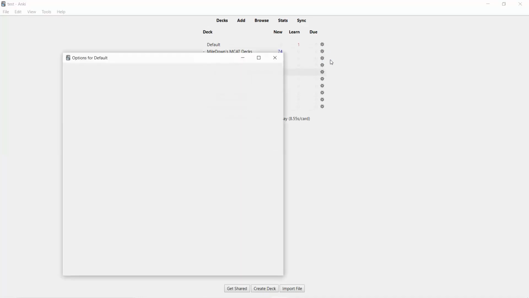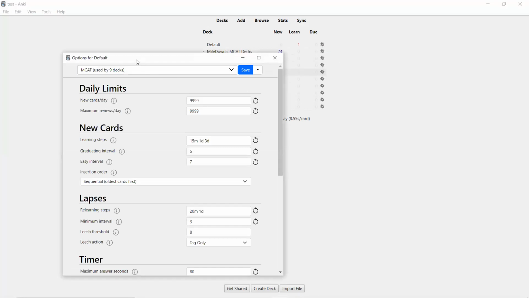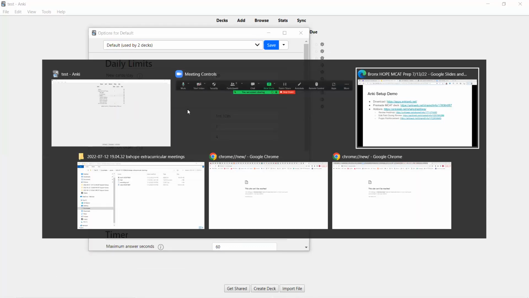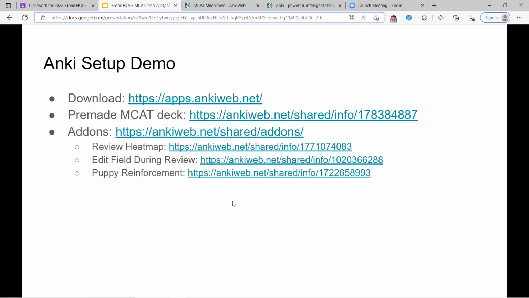So let's go back to those options that we were talking about. The first one that we changed was the daily limits, right? We changed it so that we could review as many cards as we want. We're going to dictate that, and as many new cards as we want. Now the next thing is called learning steps, and this is very important, and this gets to the very essence of what Anki is. So to explain this, I'm going to go back to my slides for a second.